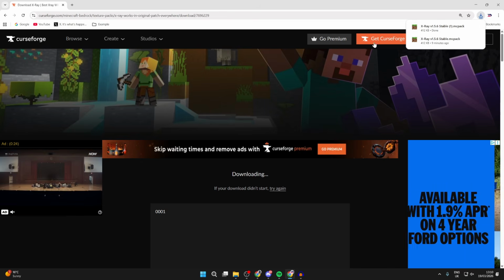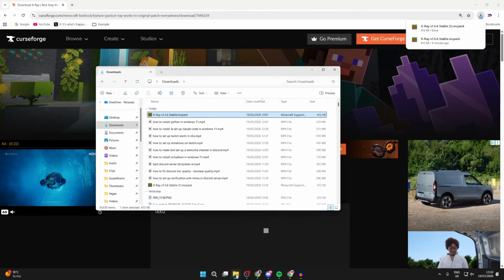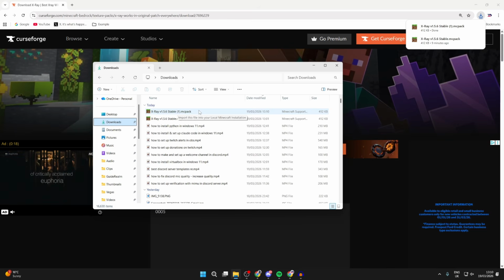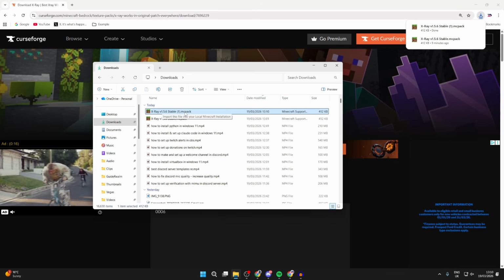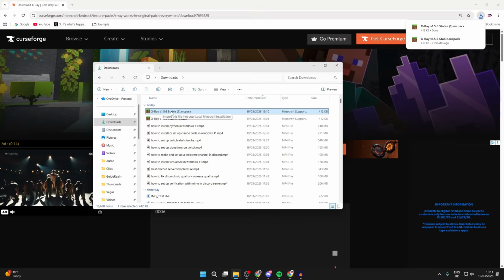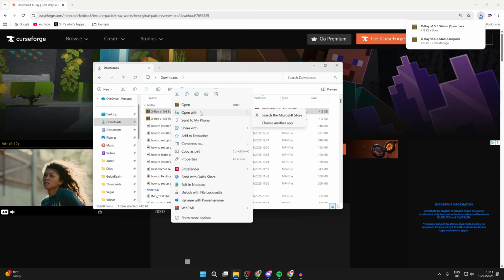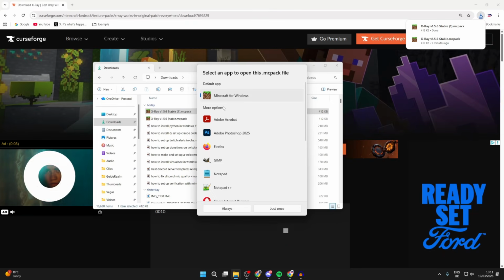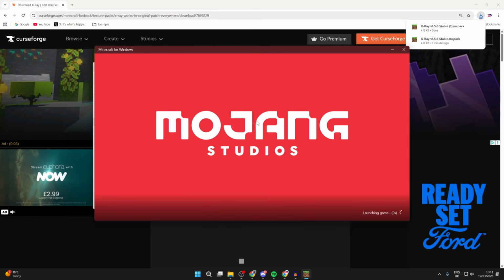Now, what we need to do is run this. So you're going to open up your File Explorer or your Files app, and find the pack. It's going to be called .mcpack. Now, what you may need to do is right click on it, hover over Open With and press Choose Another App. And you need to find Minecraft. You can see Minecraft for Windows. Then select it and you can press Always and it should then run.